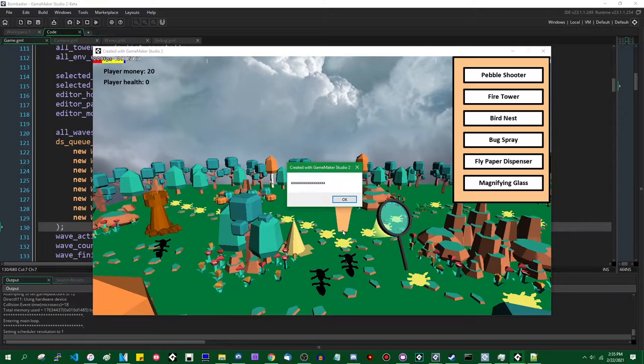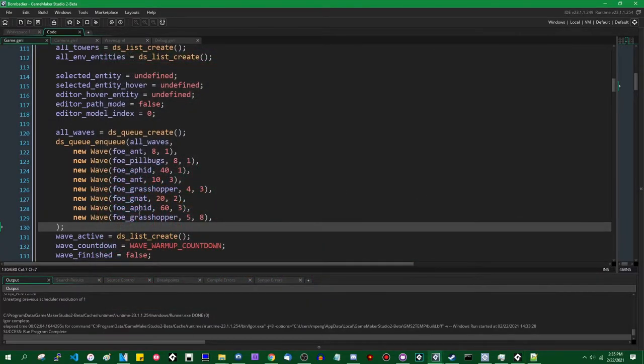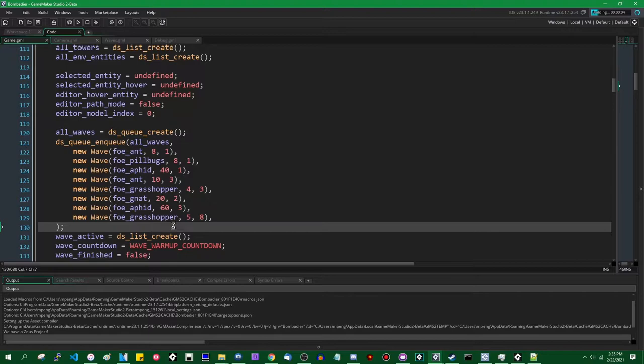Start next wave countdown after the last foe has spawned is what I wrote down there. Okay, so given those couple of things that I mentioned, this is actually harder than I thought it was going to be.